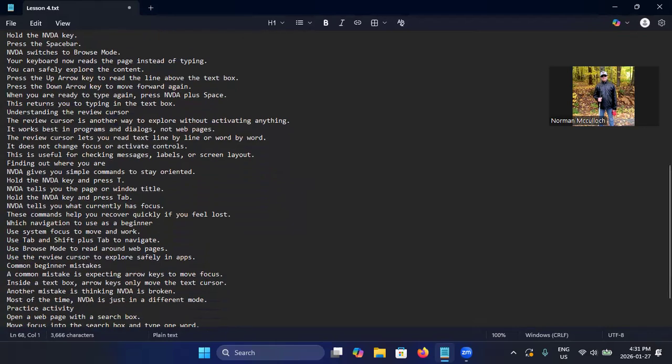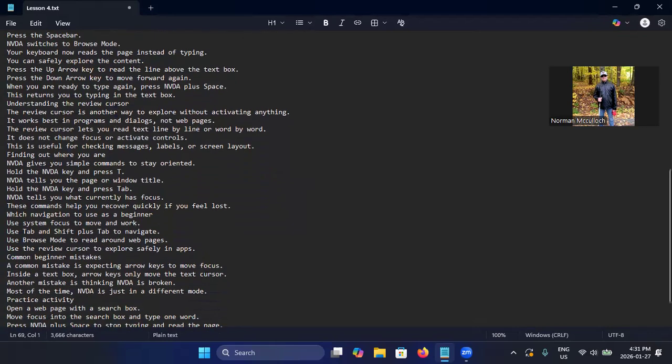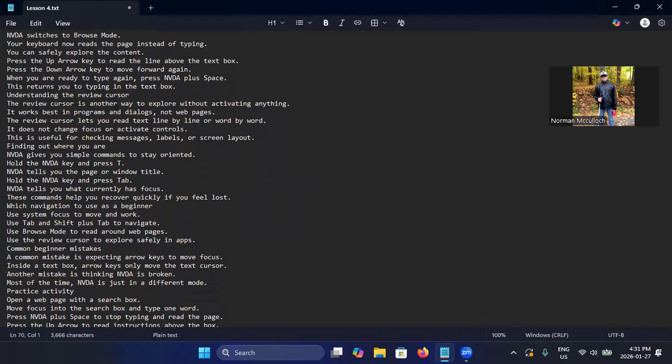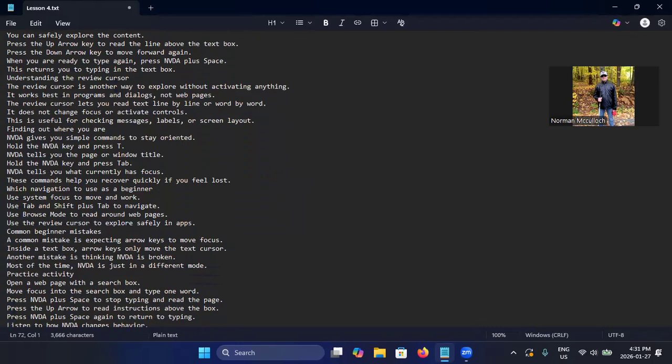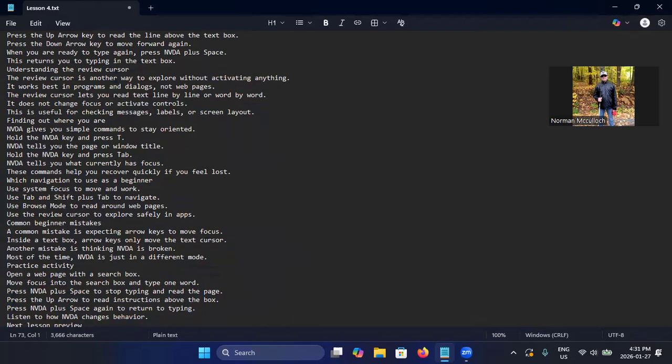Practice activity. Open a web page with a search box. Move focus into the search box and type one word. Press NVDA plus space to stop typing and read the page. Press the up arrow to read instructions above the box. Press NVDA plus space again to return to typing. Listen to how NVDA changes behavior.